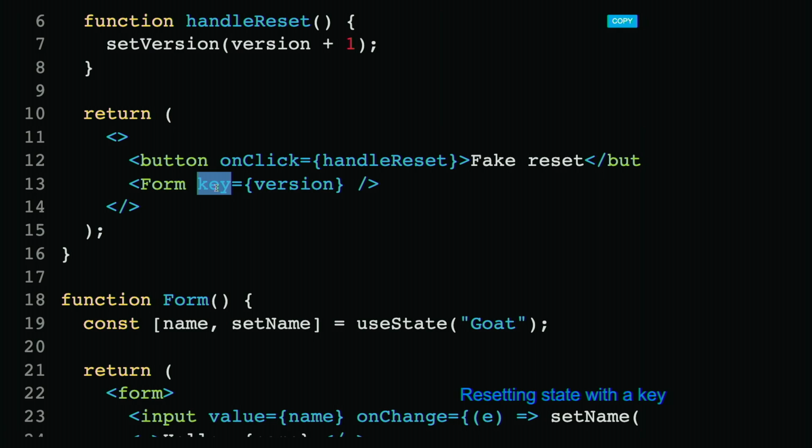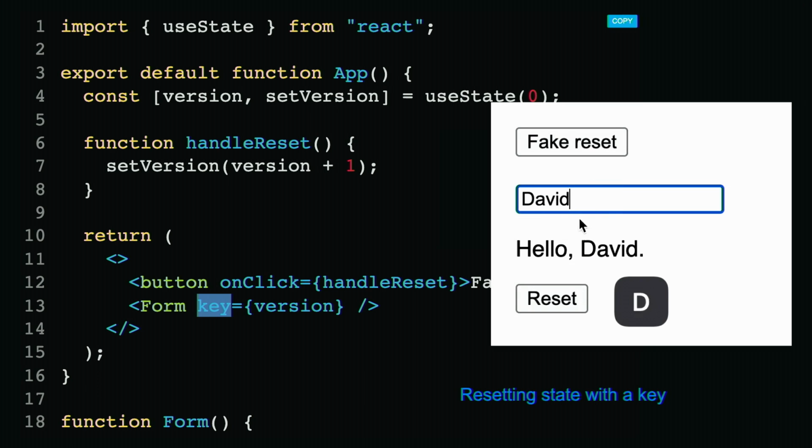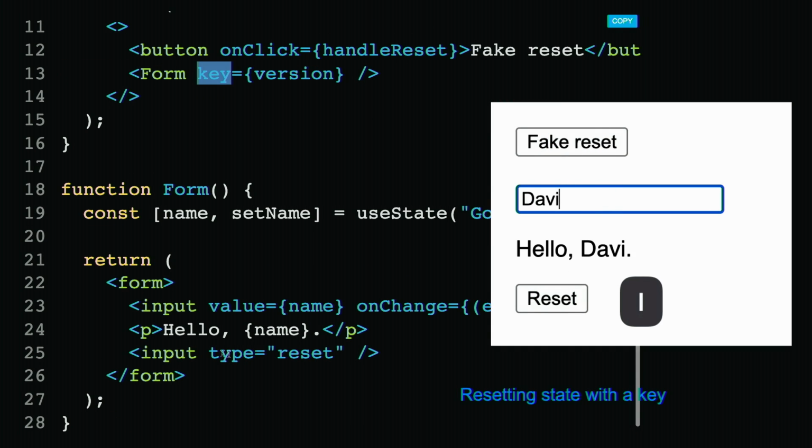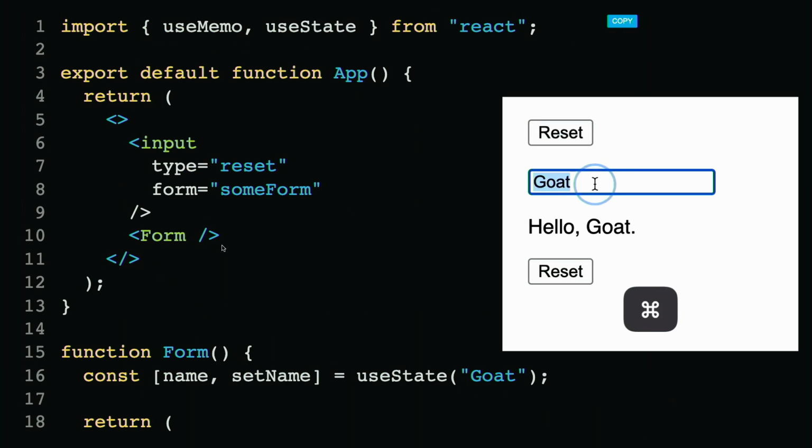Again, straight from the React docs, this looks like a Rube Goldberg machine of do this and do that, and then this will magically reset. And to be fair, it does work, except for the normal input type reset button. So if I fake reset from goats to David, or David to goat, then this thing that's supposed to work because it's just HTML doesn't really work. So I looked at this example and thought, that's a little weird. What's a different way to do it?